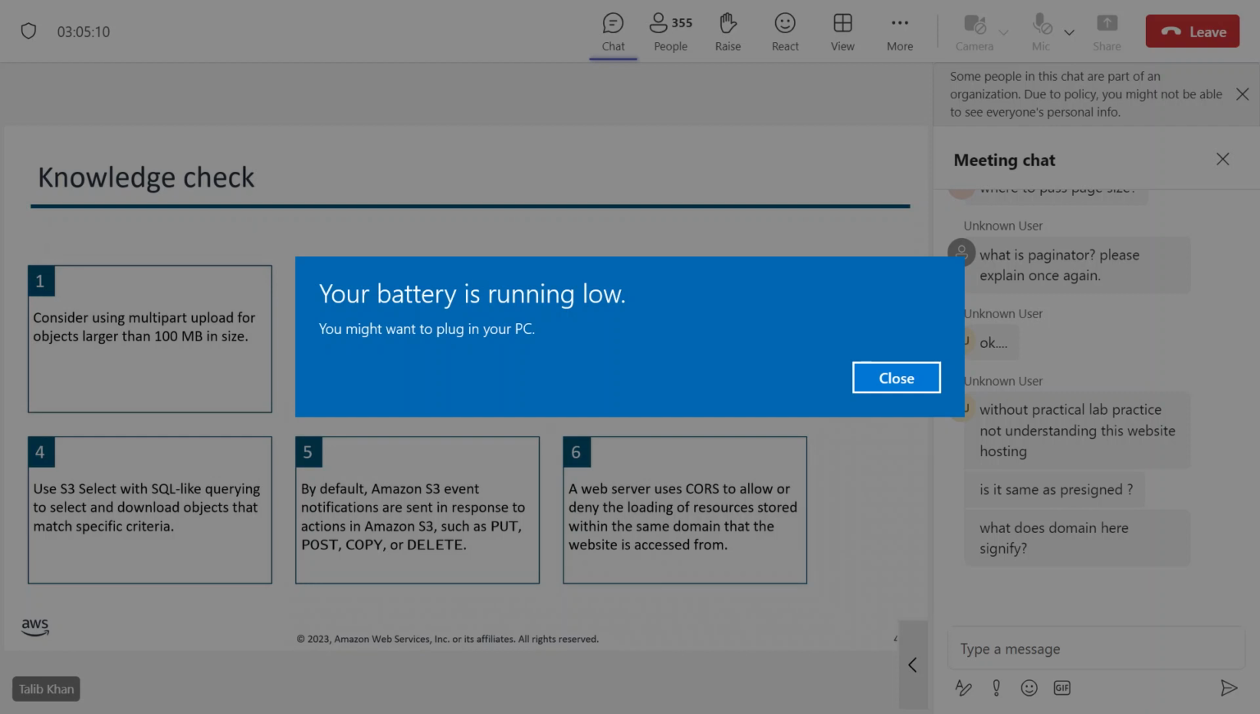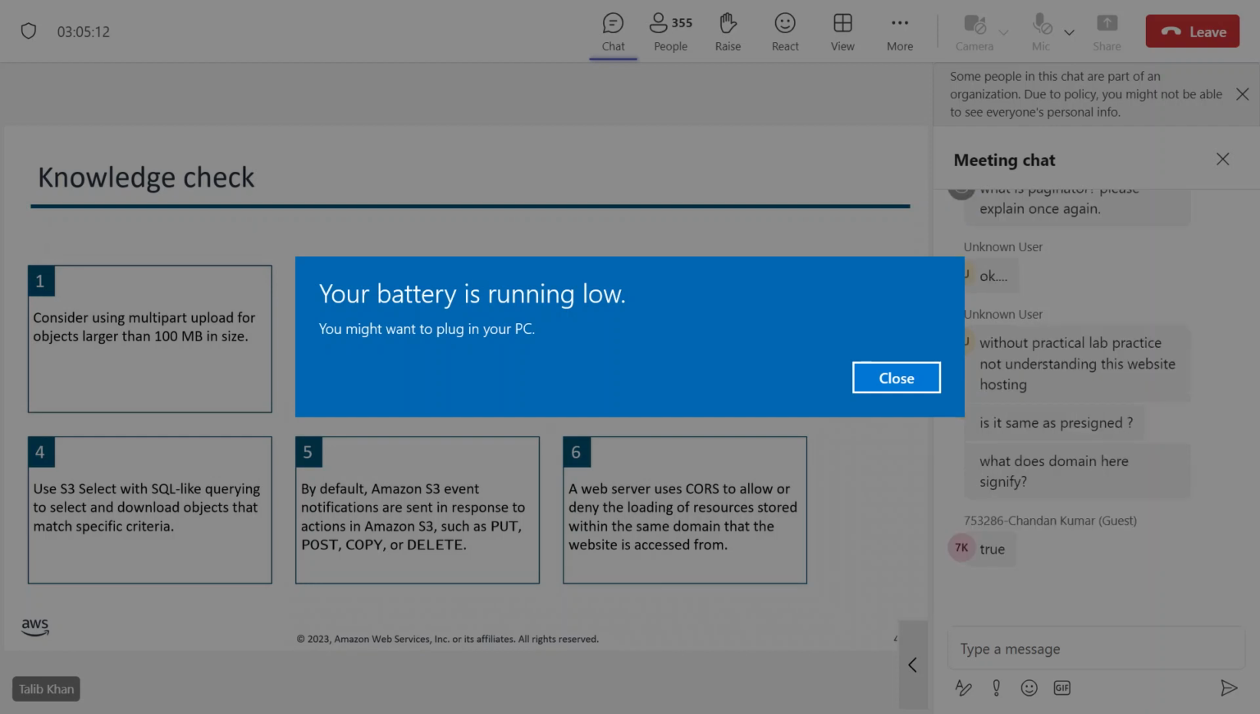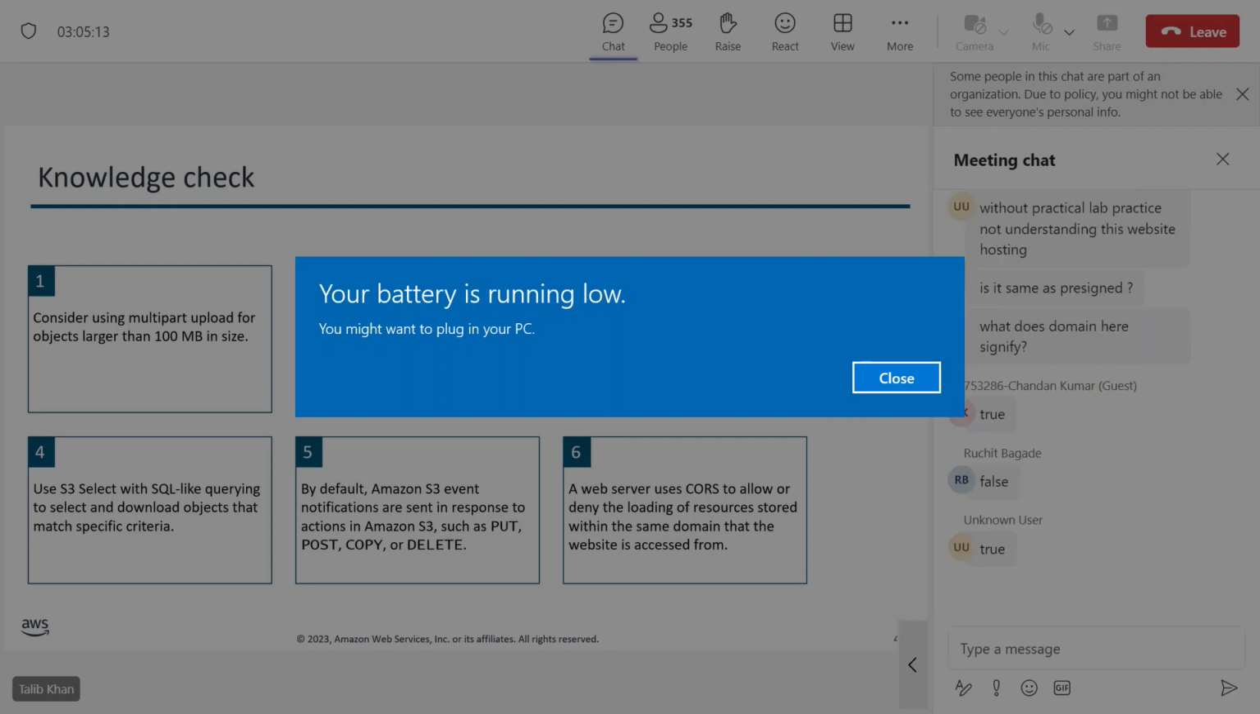Without practical lab practice, you won't understand website hosting. Static website hosting on S3 is already there in your lab. That's why I'm repeating again and again: please do the labs.